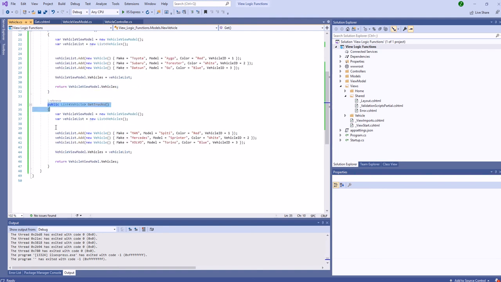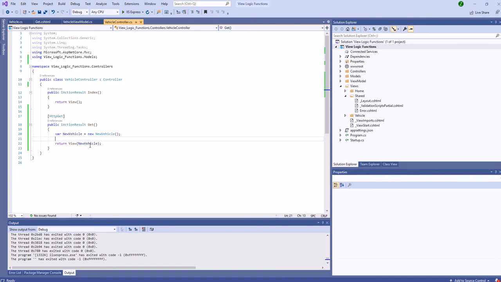Same applies for my trucks, and this is my controller. In my controller you can see I'm basically calling that new vehicle class, and then I'm returning that object to my view. So this is my view, it's called get.